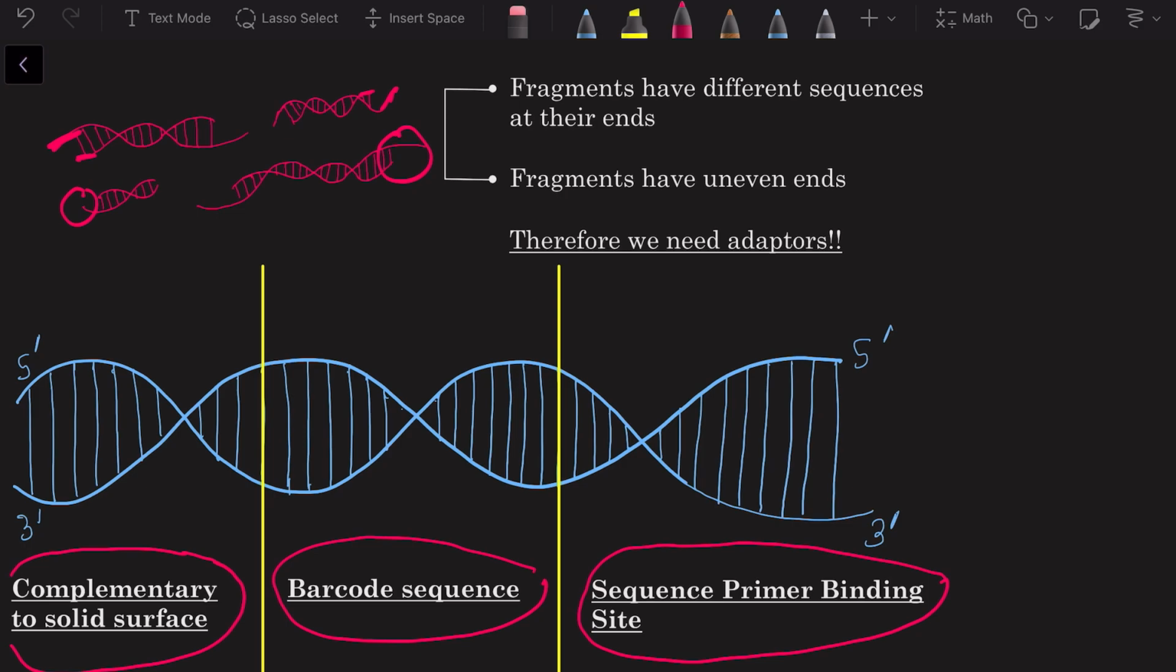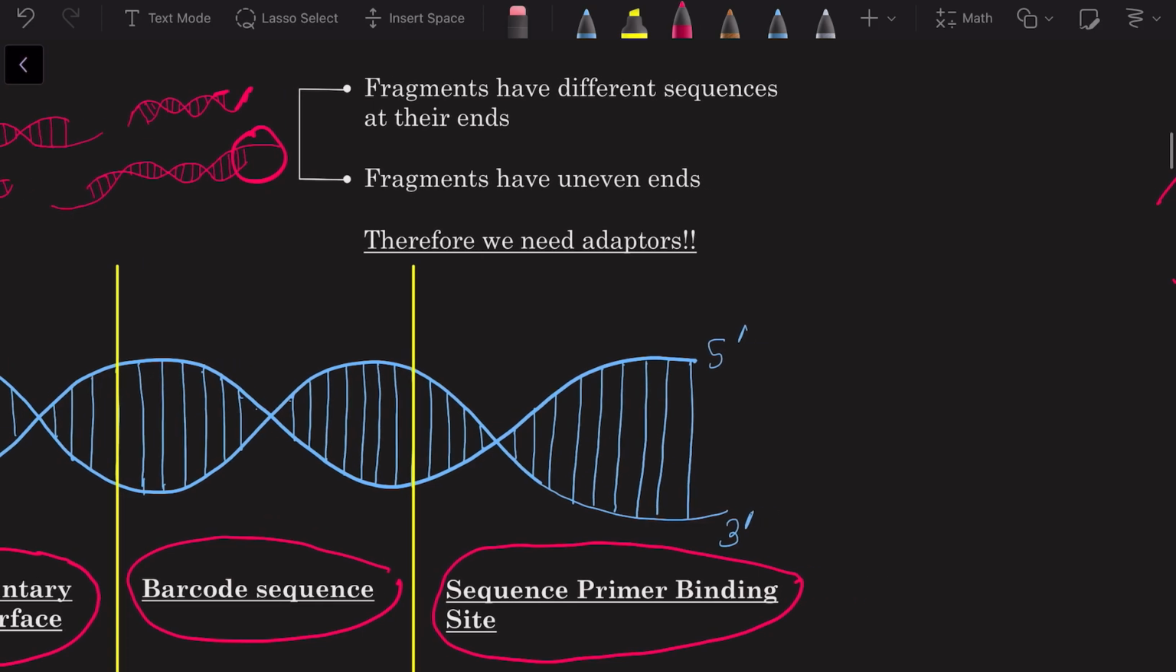but you can only mix them after attaching the adapters, and each of these adapters will have a specific sequence for a particular sample, so that later on the computer or the software can decode what fragment or what DNA belongs to what particular sample. Just to explain it again, suppose we have multiple patients, like patients A, B, C, D, and we mix the samples of all these patients together. Each of these patients will have a specific barcode sequence that is attached to the adapters of their fragments. So the software will be able to detect that specific barcode sequence and tell whether that particular fragment belonged to patient A, B, C, or D.